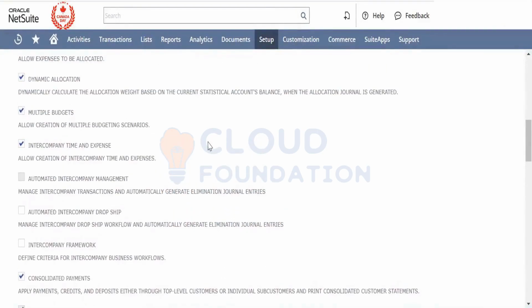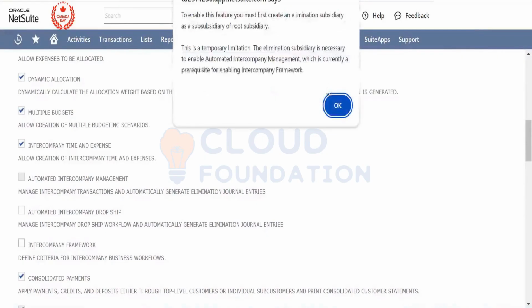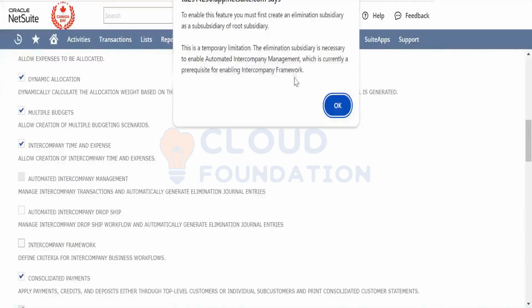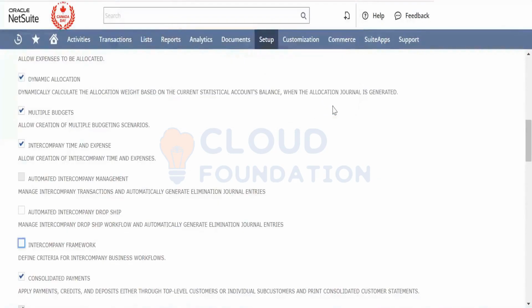Right? This is the intercompany framework that you have to enable. Maybe there's no elimination subsidiary in that. You see this. To enable this feature, you must create an elimination subsidiary as a subsidiary of root subsidiary. That is when you will be able to do that. We'll do that when we get into the transactions.